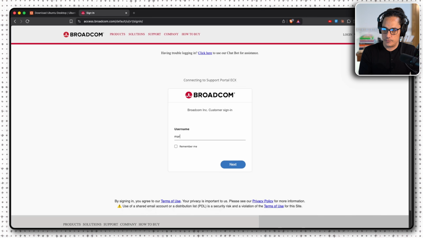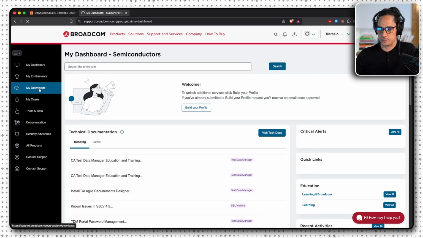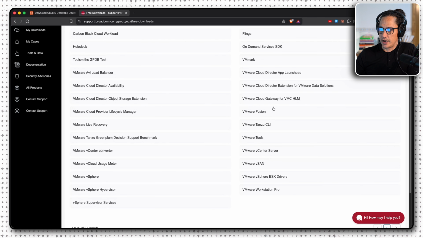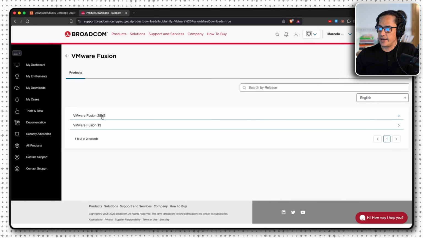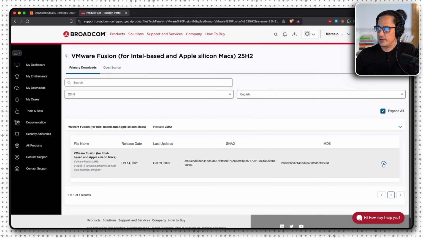support.broadcom.com. Log in. All right, now that you're logged in, you want to go to My Downloads. And this is a free account, by the way. This software is free to use for the public. Then you want to click here, free software downloads available here. Scroll down until you find VMware Fusion. It should be off to the right. This is where you grab the latest version. So we're going to grab 25H2 and download.